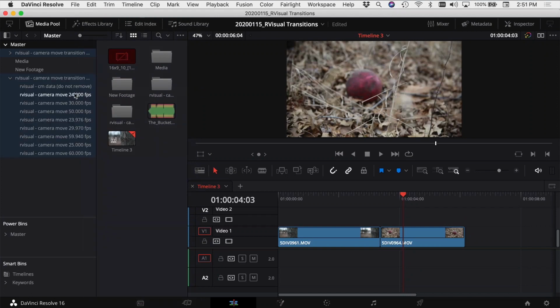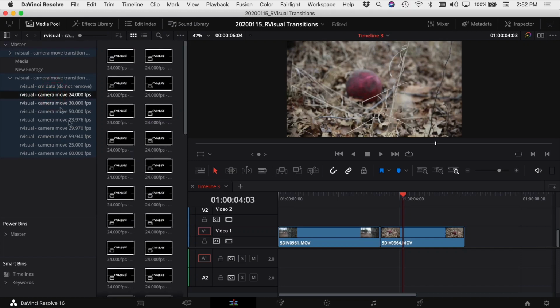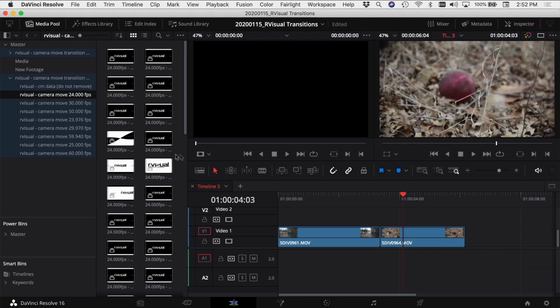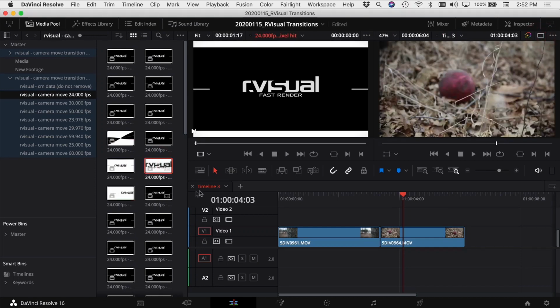The next thing you need to do is look at which frame rate matches your timeline frame rate. So in this case, this project is at 24 frames per second. So I'm going to click on there. And again, I've got all my transitions over here that you can preview as you hover over them, or if you open up your two viewers, you can see them in your viewer here.